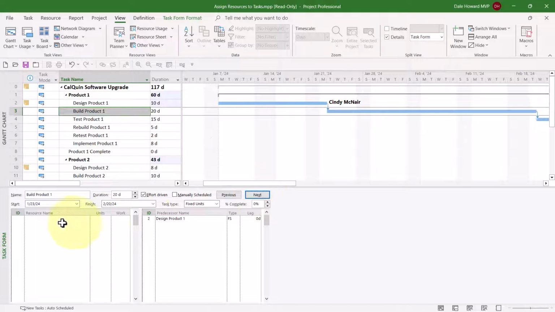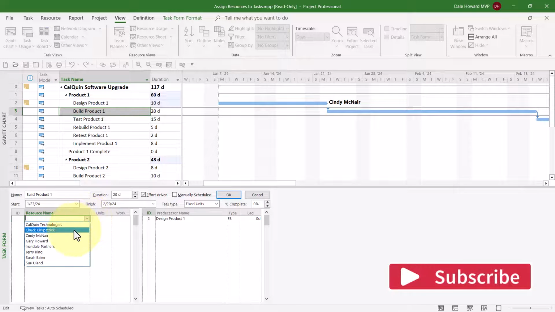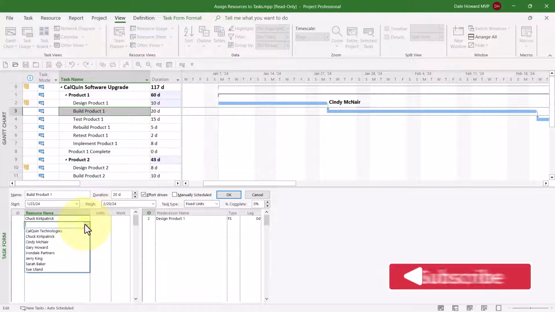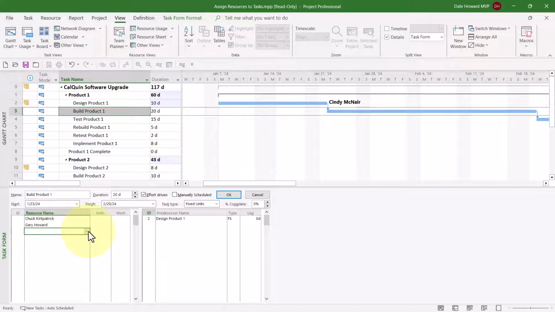On the task Build Product 1, I actually need a team of resources. So on this task, I need Chuck Kirkpatrick and Gary Howard and Jerry King and finally Sarah Baker, who will provide oversight on the work on this task. If you have already entered a duration value, such as I did, you can see I entered 20 days, then all you need to do in the bottom pane is to enter either a unit's value for each team member or a work value for each team member.